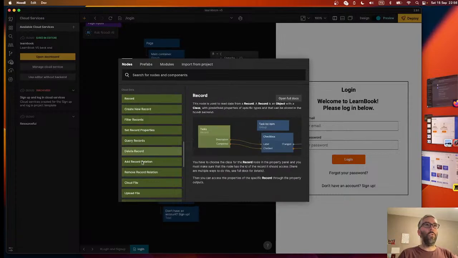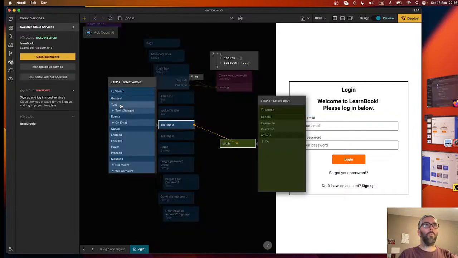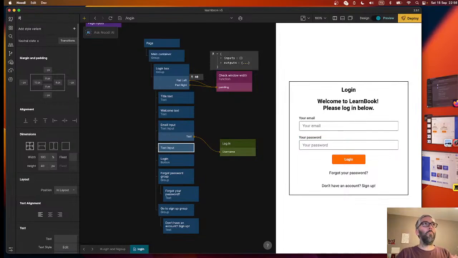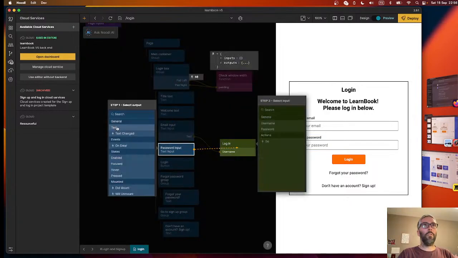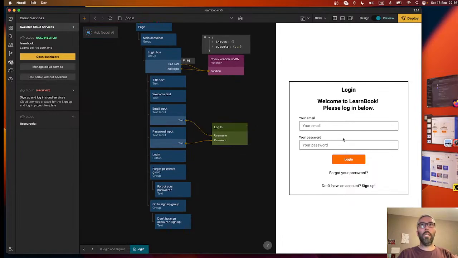So what do I want to do? I want to log in. So two inputs are required, username and password. So I'm going to do text input. I'm going to connect the text, which is the output, the text that's typed into it, to the username. And I should rename that as email input. And this is going to be called password input. The password text then should go to password. So it'll feed that data in when we type.